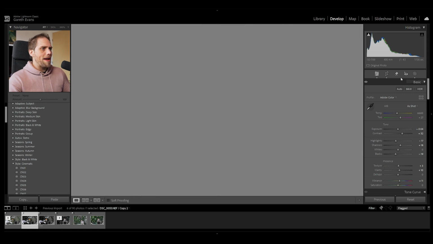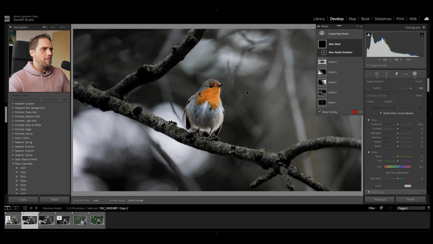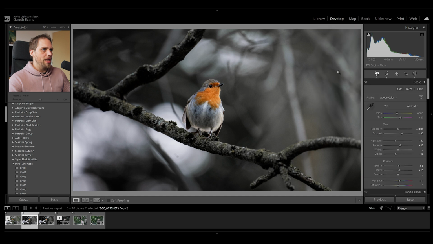I do think that maybe I might want to come in and just do another radial mask. Just center over the eye there and just bring the exposure up a touch there as well. Because I want to make sure that the Robin's face is nice and exposed, right? Nice and bright. So that's looking actually pretty good.